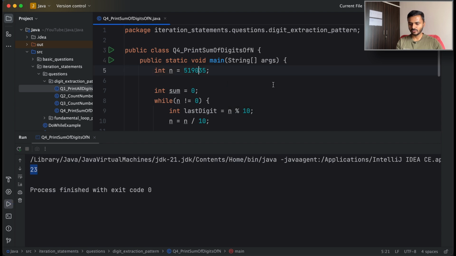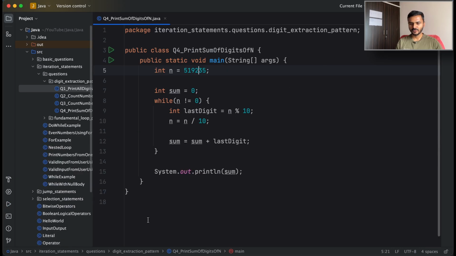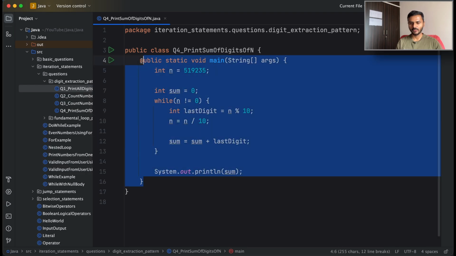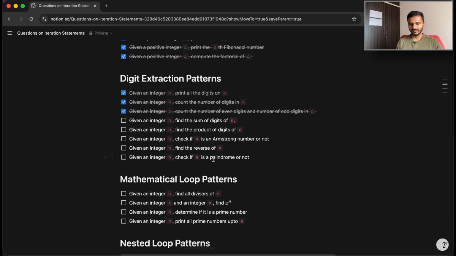Now, if I change this to, for example, 519, say 235, we should be getting 25 as the output. And that's what we got, which means this code is working absolutely fine. So we can mark this as done, right?